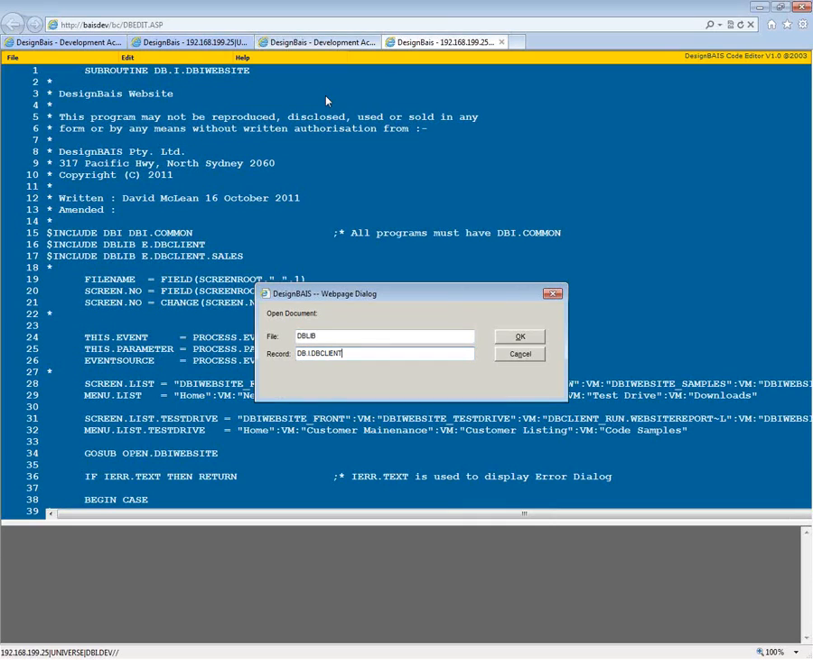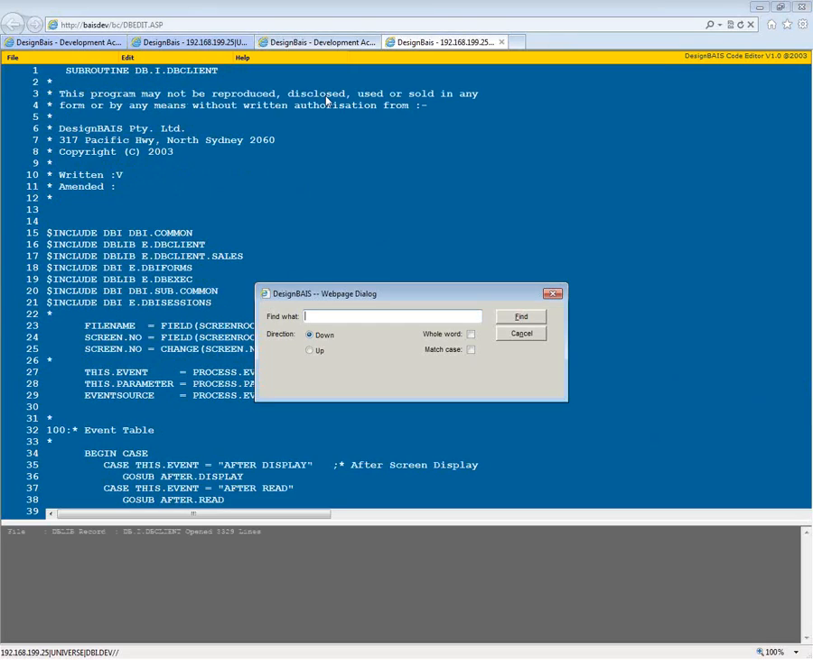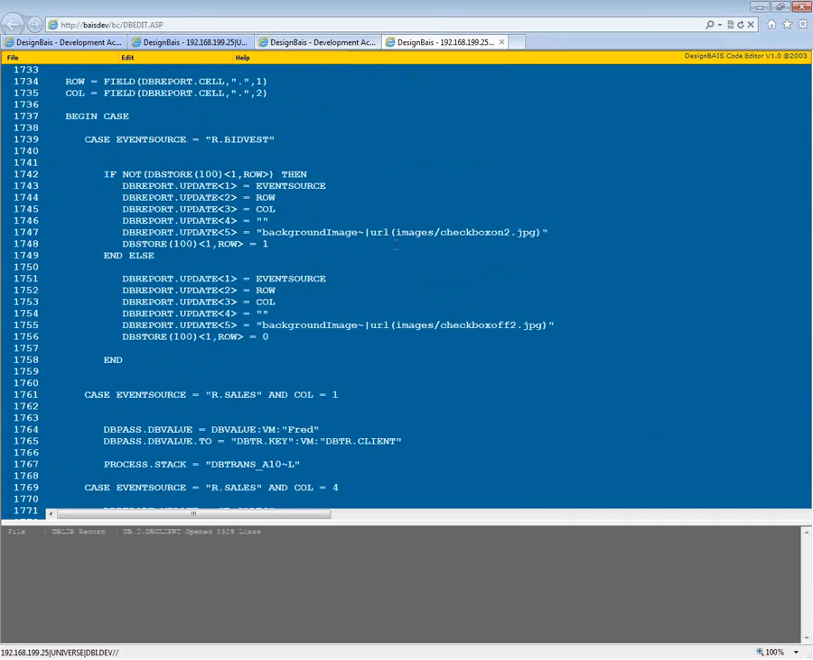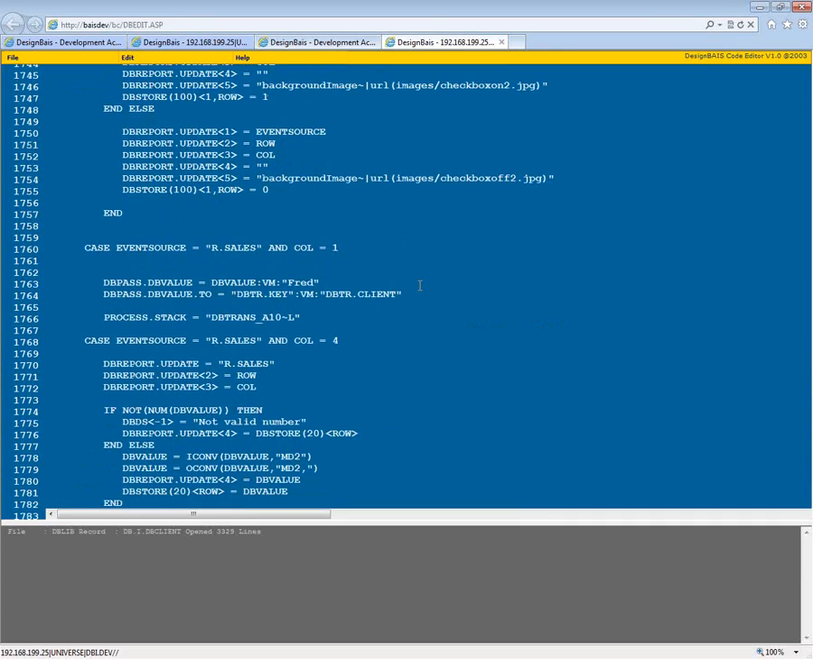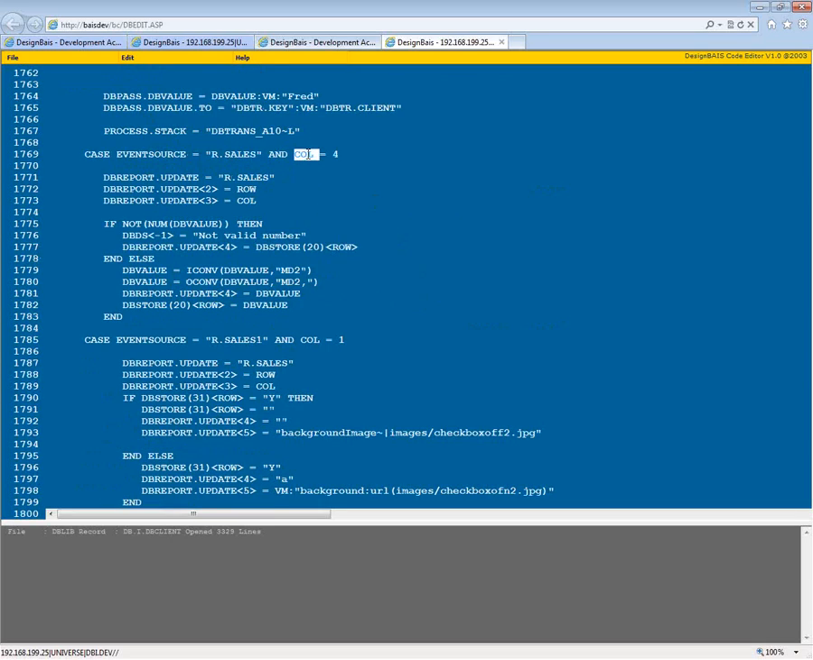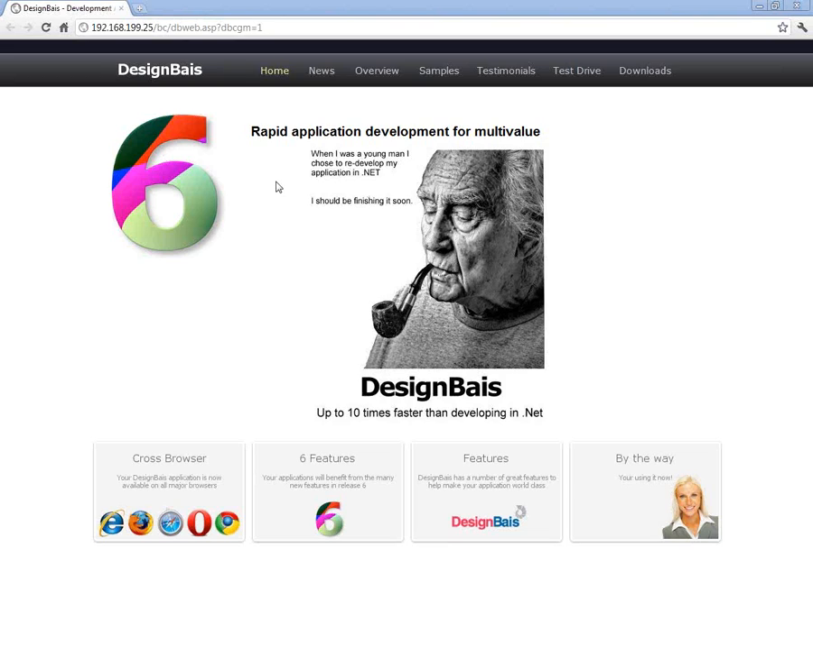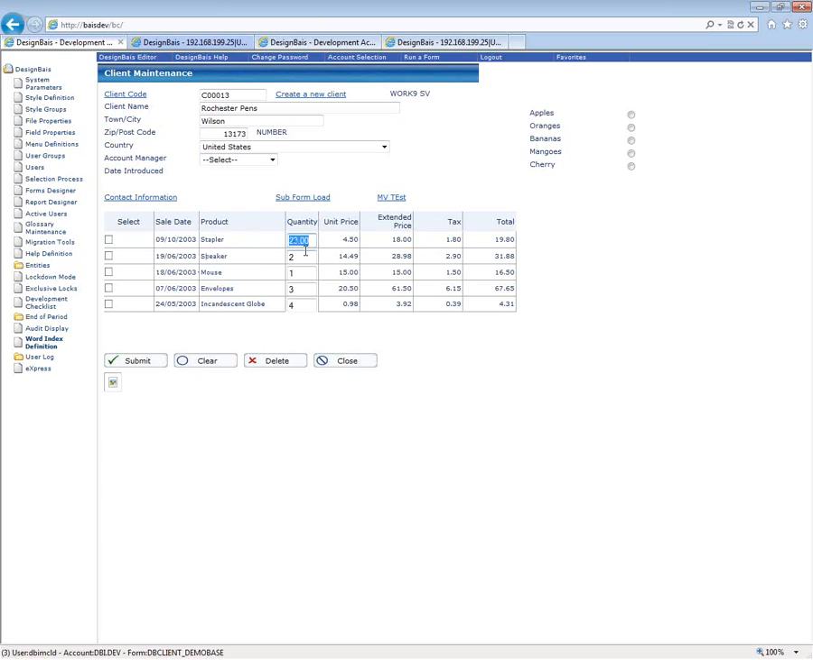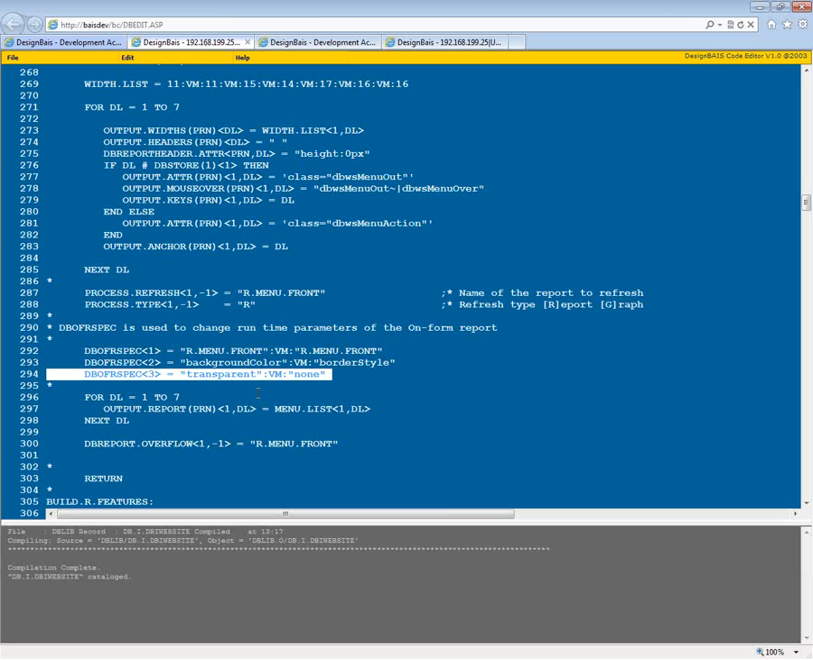Sorry, this is another program that I had open before the crash. I go to report, right, if r.sales and column equals 4, so this particular report is r.sales and the column is 4. Sorry, where'd it go? There it is.